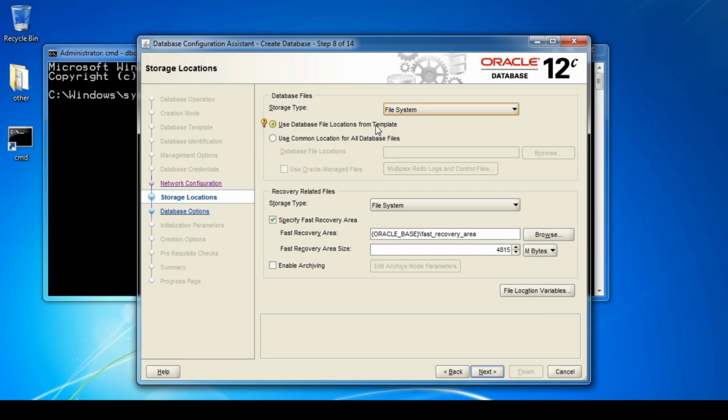We can use database file locations from a template, but we're going to choose use a common location for all database files, and that location will be in the Oracle base directory /Oradata. We can browse and choose somewhere else if we wish, but that will be satisfactory. We also want to click Use Oracle Managed Files. That's going to give us the option of allowing Oracle to size our database files, to allow them to automatically extend, and really manage a lot of the day-to-day aspects of data file management. So that's the database file section.